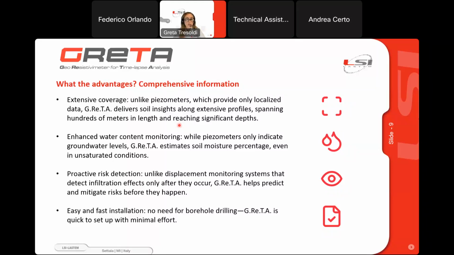Another important point is the enhanced water content monitoring. While piezometers, for example, only indicate the pressure and the groundwater levels, the G.R.E.T.A system can estimate the soil moisture percentage even in unsaturated conditions. So all these topics are related to proactive risk detection. Unlike other monitoring systems, like the ones that measure displacement, G.R.E.T.A can predict the result, so it can spot, for example, the seepage and not the result that is the displacement.